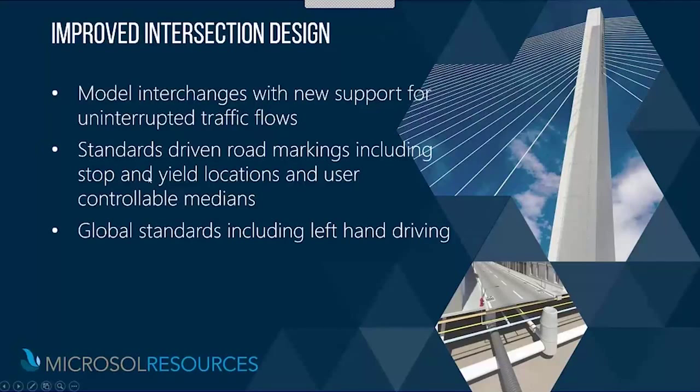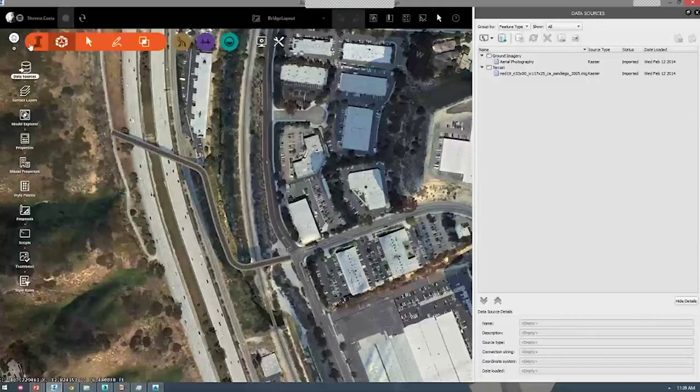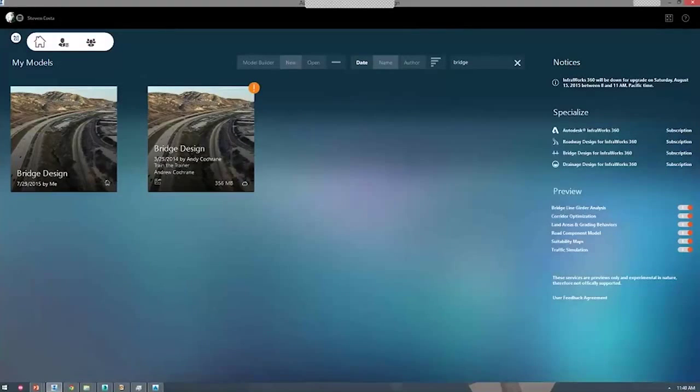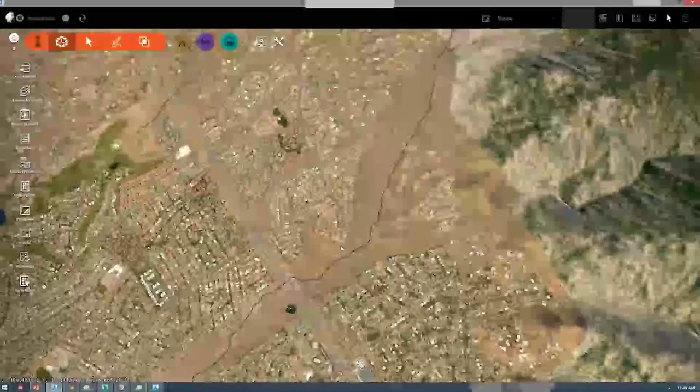You can also control now where the stop and yield locations are for those medians, as well as the introduction to some of the global standards, including left-hand driving for countries that use that. All right, and I'll show you an example of that shortly. So if I go back to, let's bring up this tutorial. And let me go find some empty space to play with.